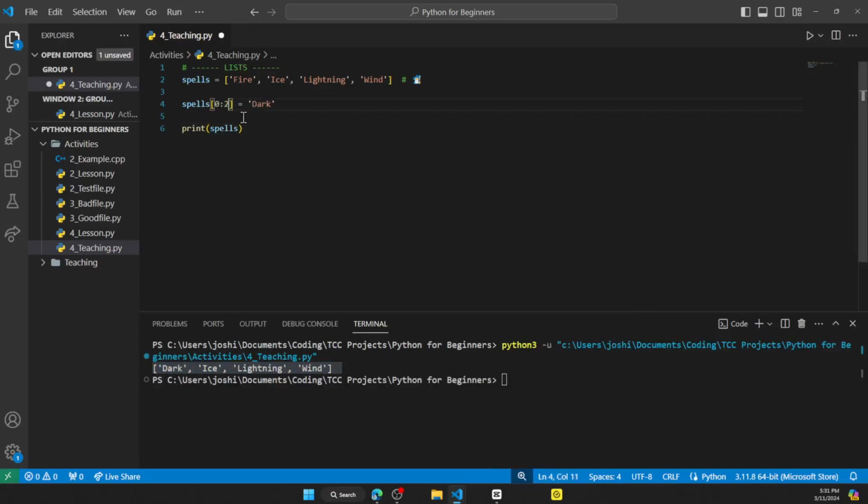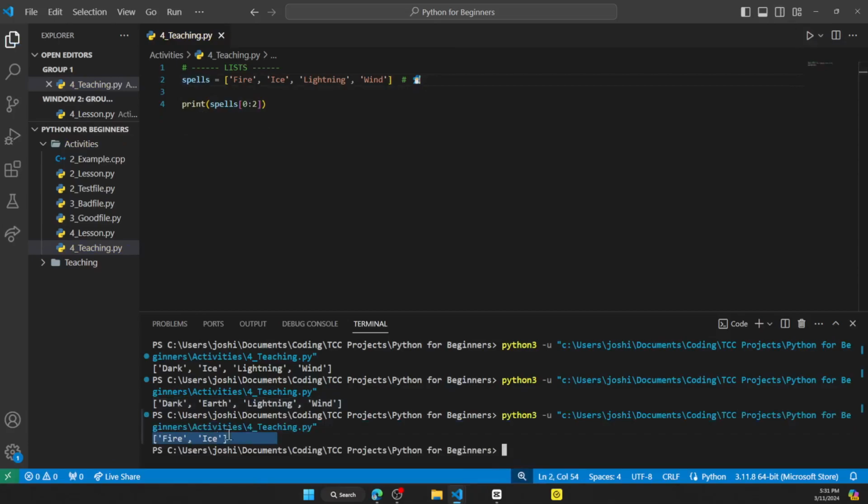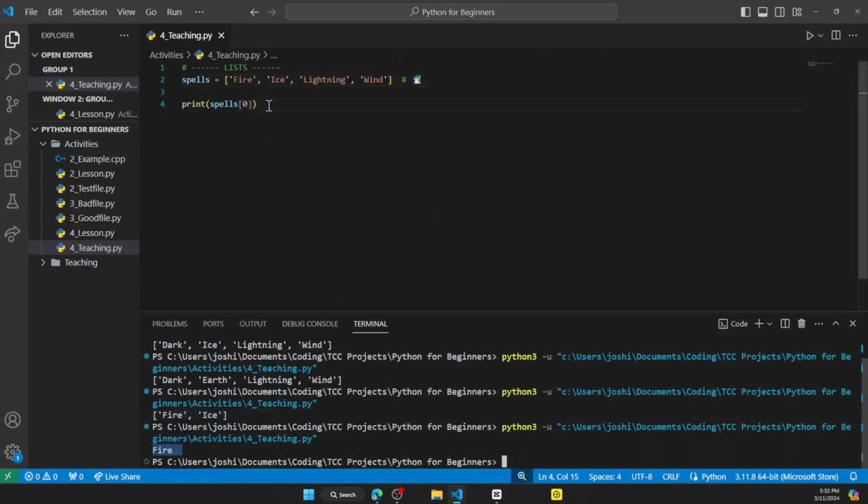Or if you want to change a list of things, you can put a colon here. So now it'll replace fire and ice with, let's say, dark earth. And you can change a list of elements over here. And just like in strings, you can also pull these values directly. So let's just copy this and paste it in here. So you can also just take subsections. If it's multiple, it'll be returned as a list, or if it's just one, it'll be returned as just a simple string, as you can see over there.